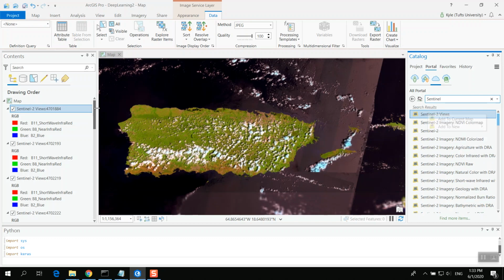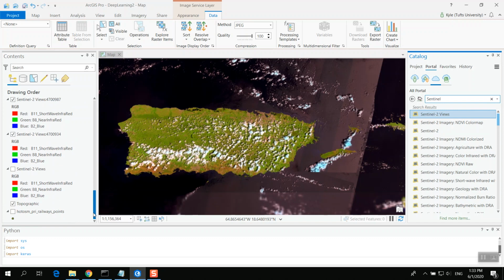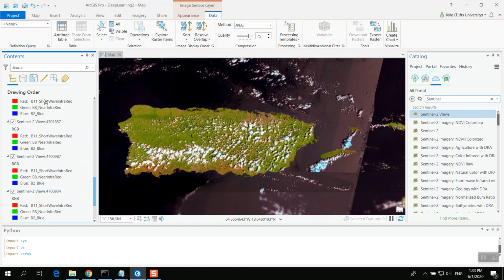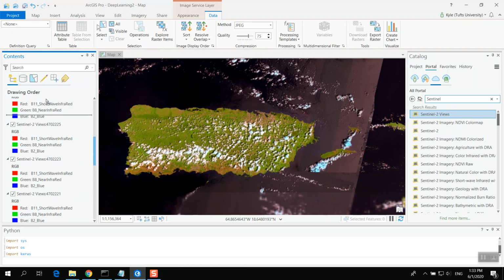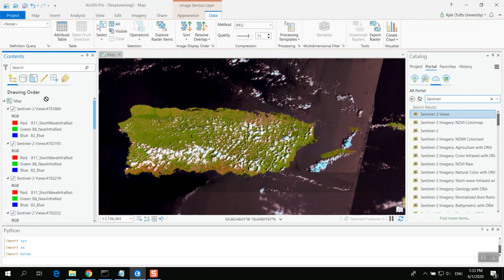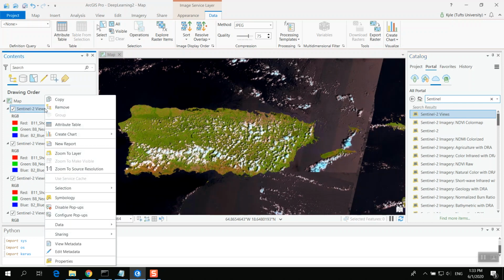If you do that, a Sentinel-2 views image layer will appear. So it might take some time to load. Believe me, it will. I will pull it to the top here. I am on Wi-Fi, so it might be a little slow for me. So this is the most up-to-date layer.